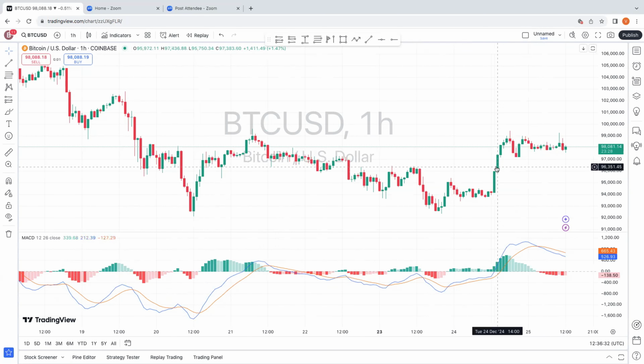Now, each of these candlesticks tells a story about price. They tell us what price is doing per time, if price is buying or if price is selling. So this is a graphical representation of price movement.